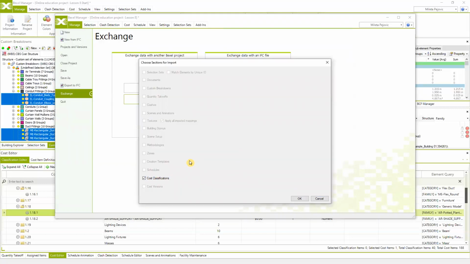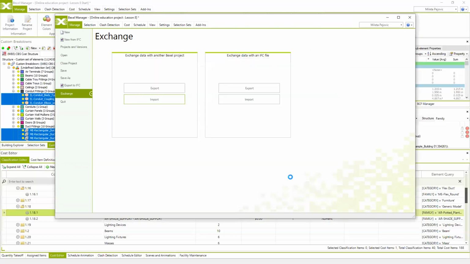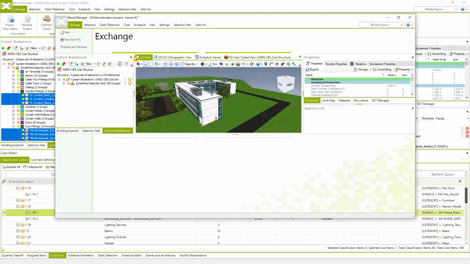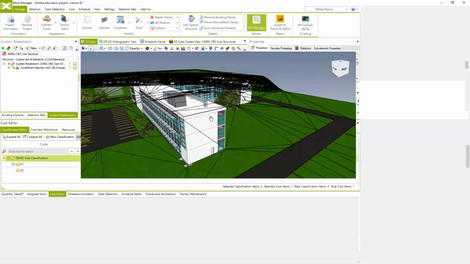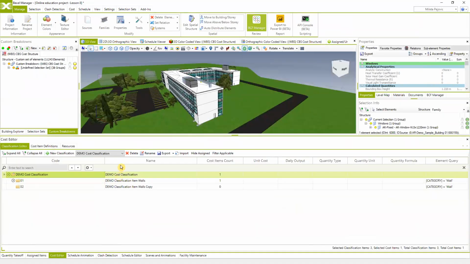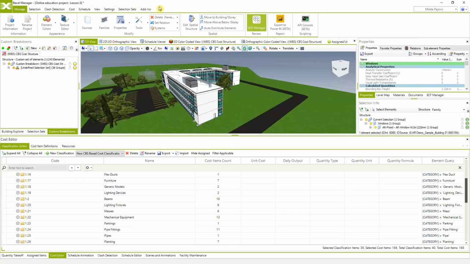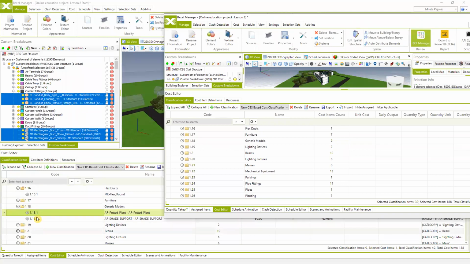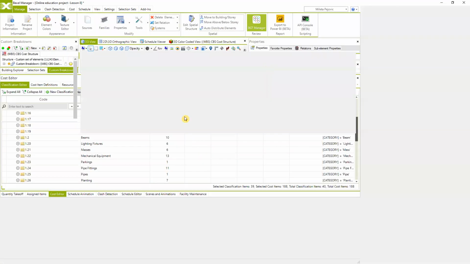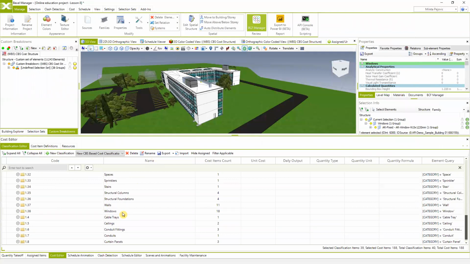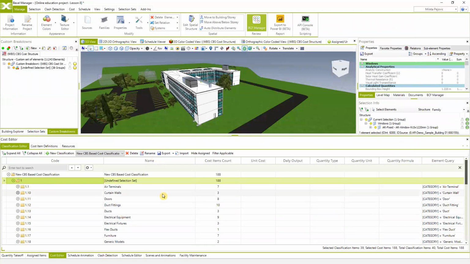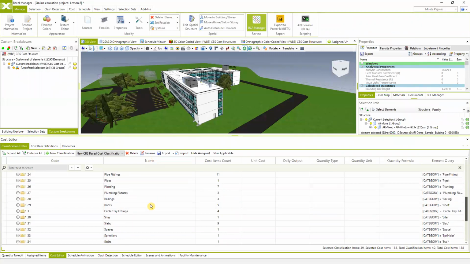So the system will ask which of the information you want to import. In this case, we're going to import cost classification, hit OK. And once we go to the cost editor, we're going to see that this new custom breakdown based cost classification is imported. So you see, this is the project from which we exported this, and this is the project where we imported this. So this is one way how you can export and exchange this information.